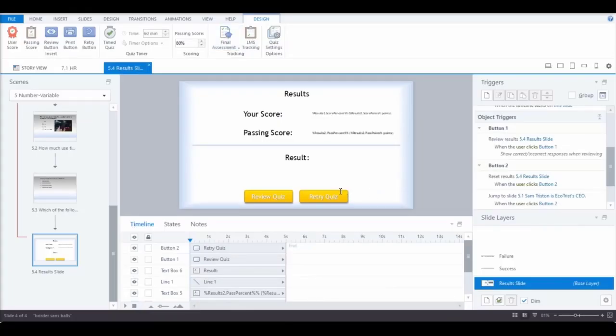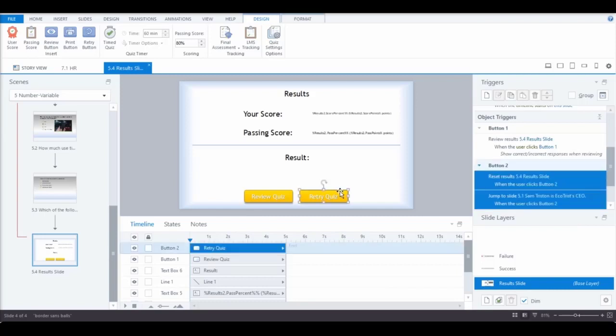Storyline's number variable captures the number of times a learner clicks on an object or a button. So here we've got a results slide, and I want to allow the learner to be able to retry the short quiz only once.